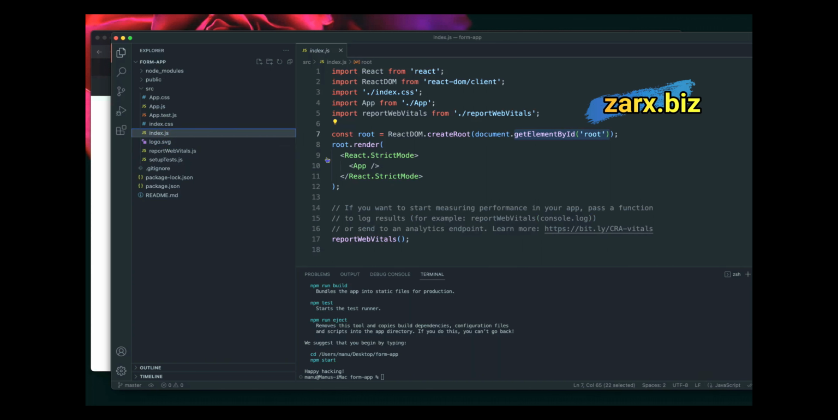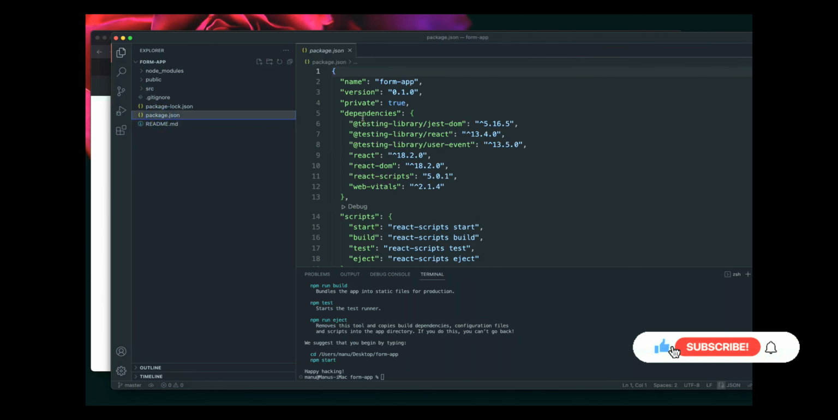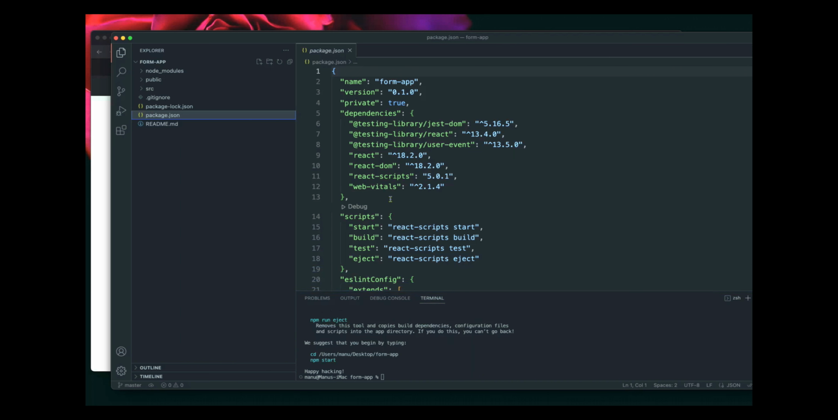If you are not familiar at all with any of this, I will show you step by step. Now I close this directory. Then the other thing we need to check is the package.json. Here we have the packages that we installed.